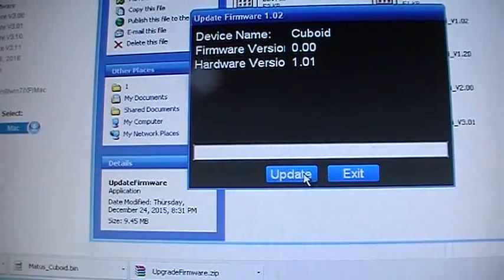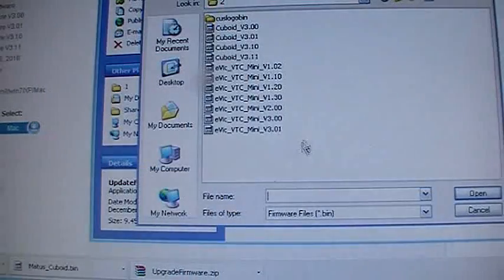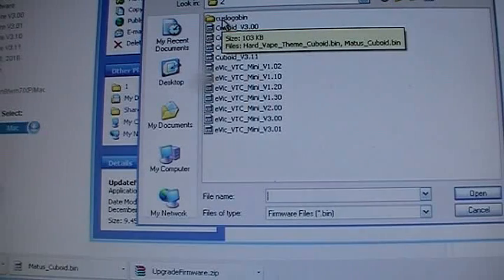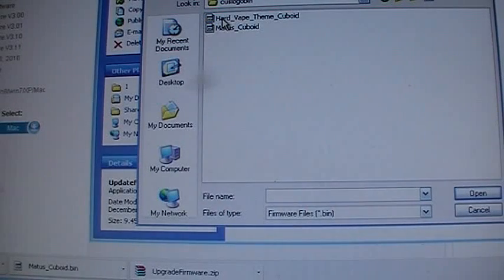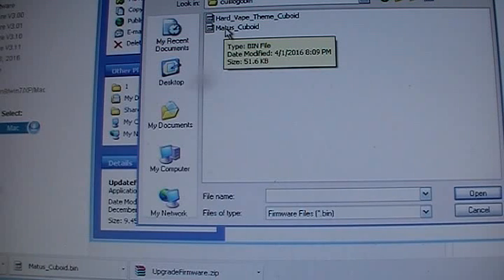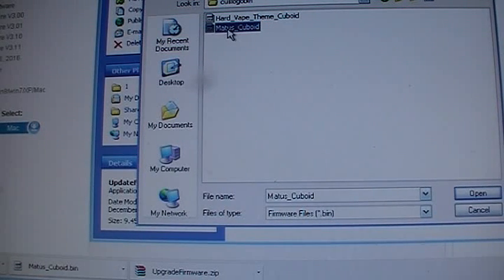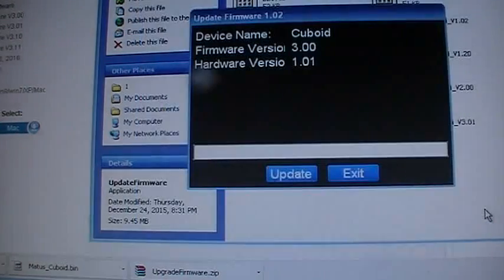What I'm going to do now is go here to Update. I'm going to go to my custom logo bin. I'm going to put Matus Cuboid. I don't know what it is, but that's the one I downloaded. But I'm jumping ahead here. Let's go back a step here.